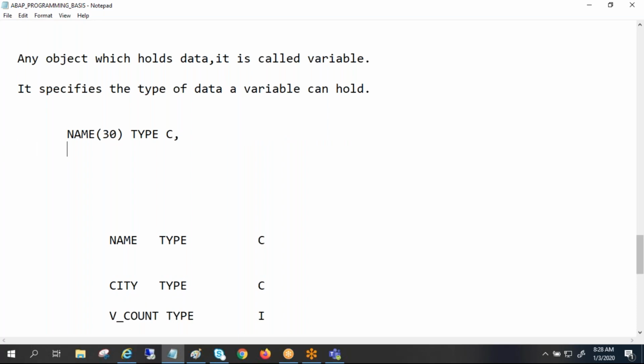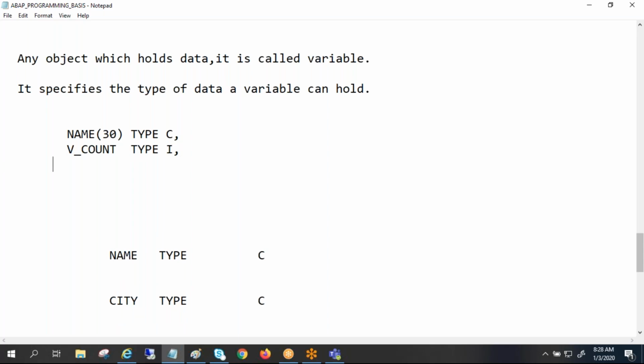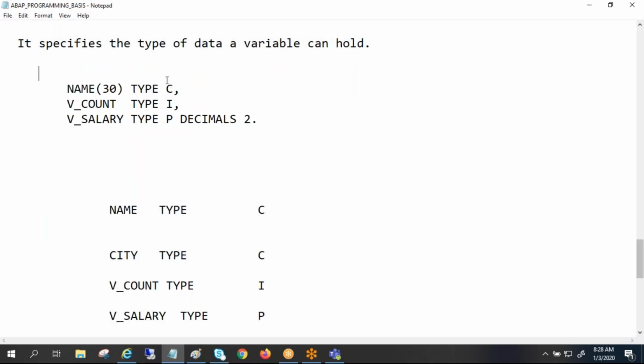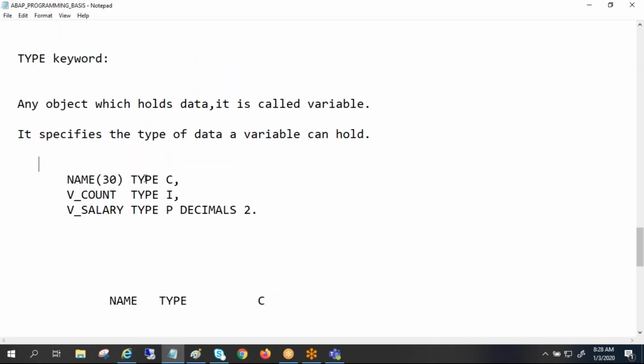Okay, we'll discuss. Then v underscore count, type integer. So v underscore salary, type decimal. Decimals 2, guys, nearest 2 decimals. So this is a way, guys. Okay, fine, so this is the type. The type keyword informs the system what type of data it is holding, integer or decimal.